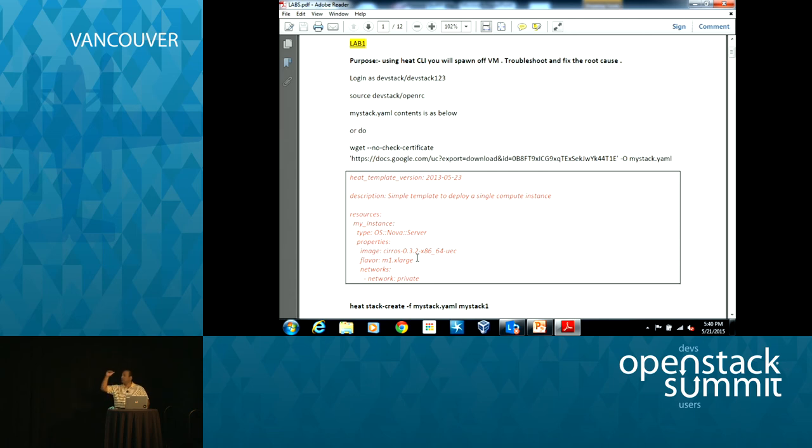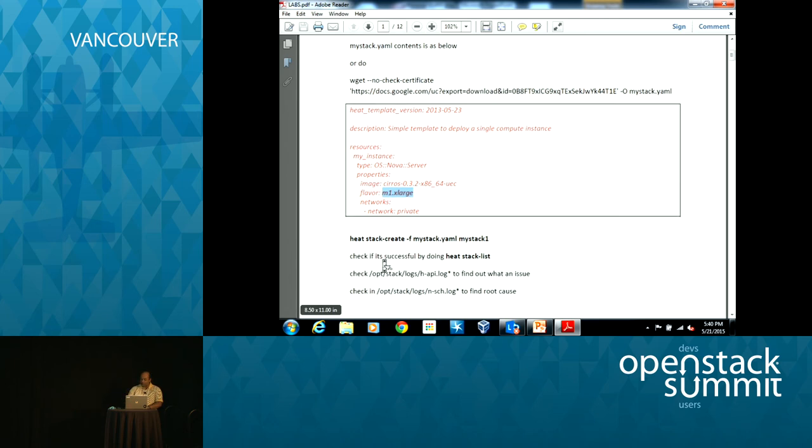Host not found means the call goes to Nova scheduler, and Nova scheduler tried to find an appropriate compute host which has that amount of memory. Since we do not have that amount of memory, it tells you that the expected RAM and what you are trying to utilize is not there. So the workaround for this lab is to change the flavor to M1 Tiny, which is 512 MB RAM. Just change it and redo the stack.